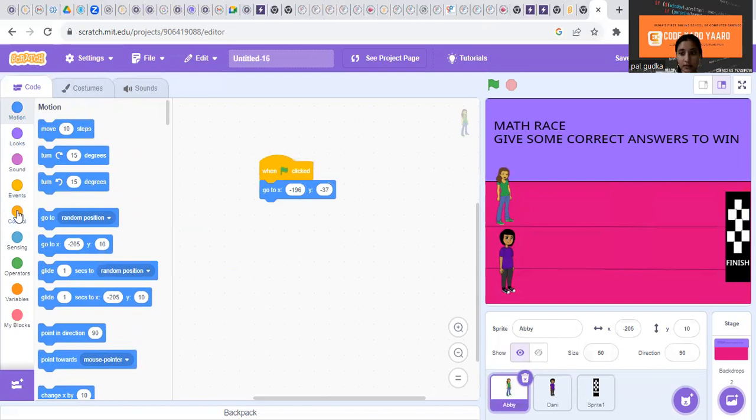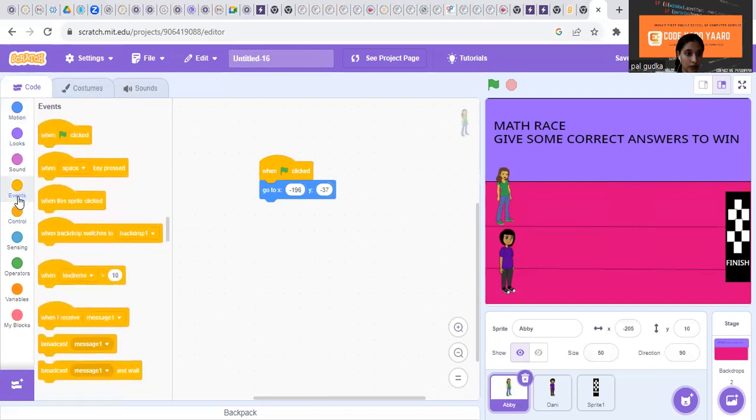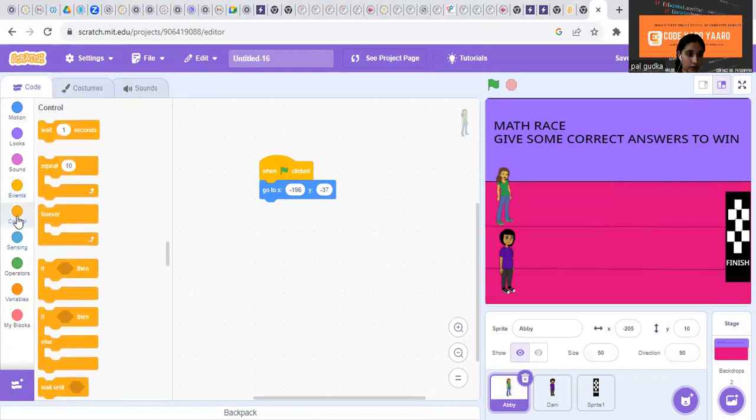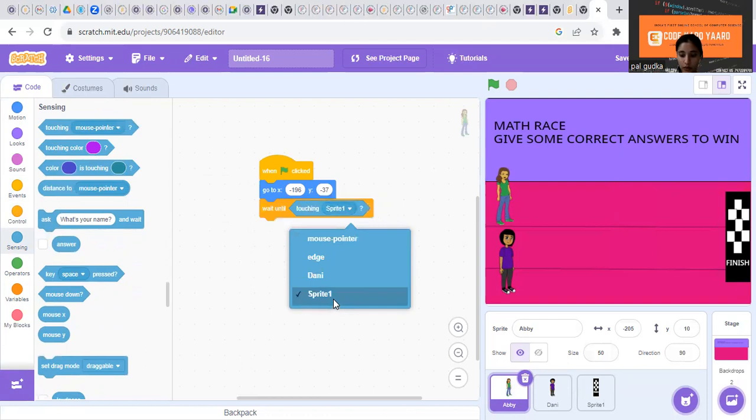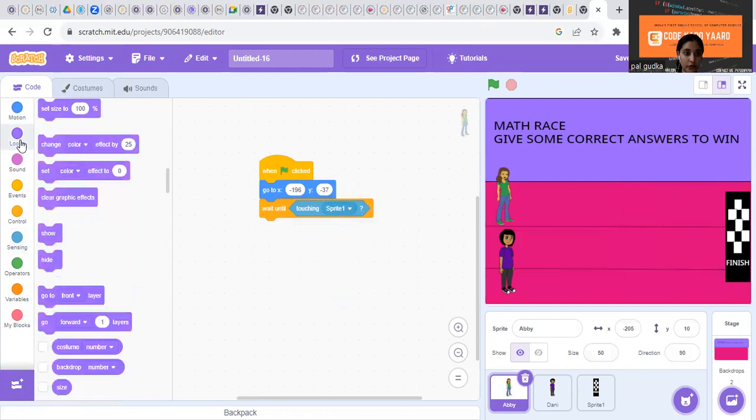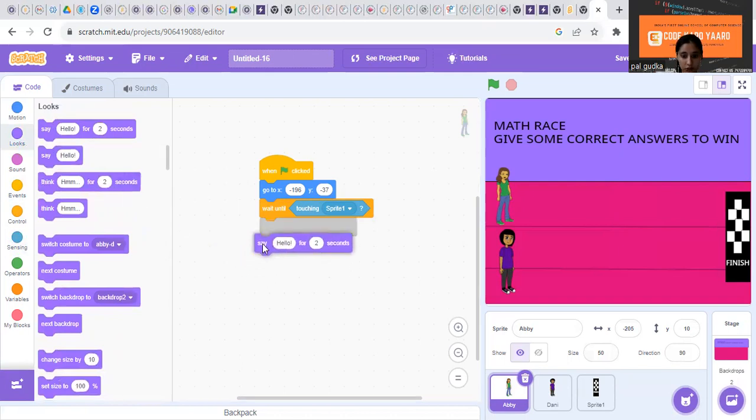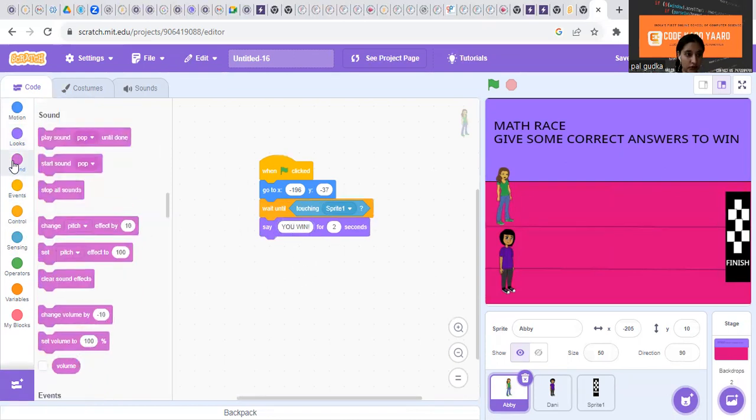Now we need to wait until it is touching the finish line. So we'll put wait until from the control, wait until it is touching the sprite. For me, it's sprite 1 right now. So I'm just going to put touching sprite 1. If it's touching sprite 1, you have to say that you won because it is touching the finishing line. So just say here, you won, or you win.